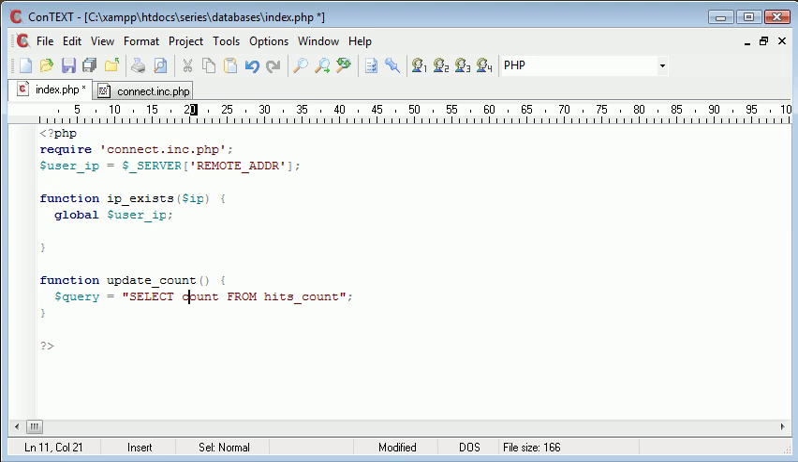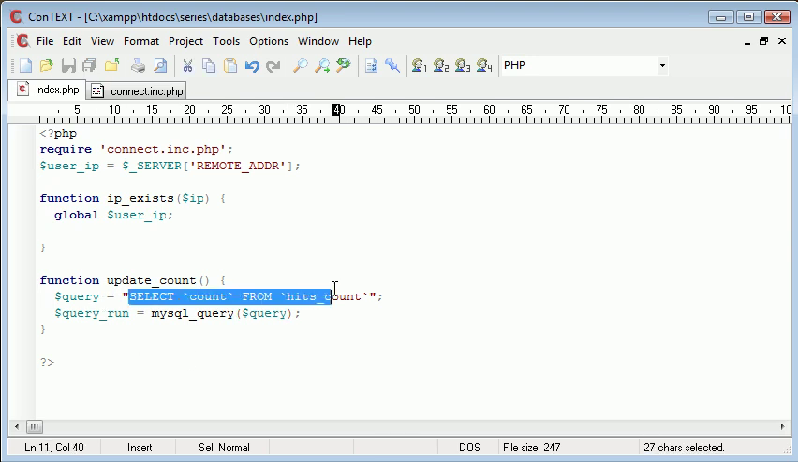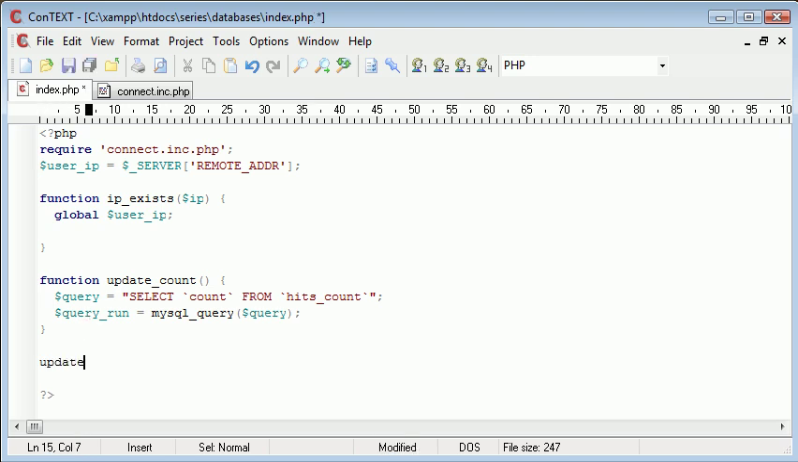That's it. So let's put these in with apostrophes around them so we can see it better. So now we can run the query. So query run equals MySQL query. Remember, we're using this function, and we're just putting in the text that we've defined for our query up here. This query should work because we know that it's working. So let's run the page. Let's first of all call this function.